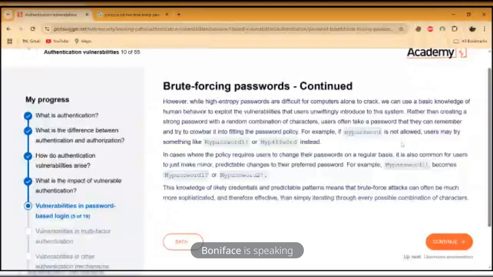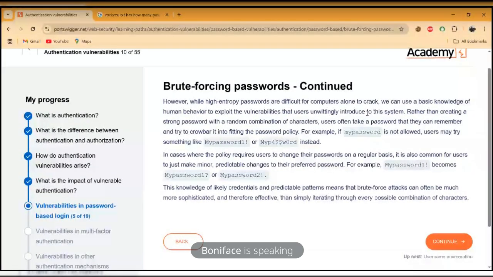Now, while high entropy passwords are difficult for computers alone to crack, we can use basic knowledge of human behavior to exploit vulnerabilities that users unwittingly introduce to the system. Rather than creating a strong password with a random combination of characters, users often take a password that they can remember and try to do one or two tweaks.